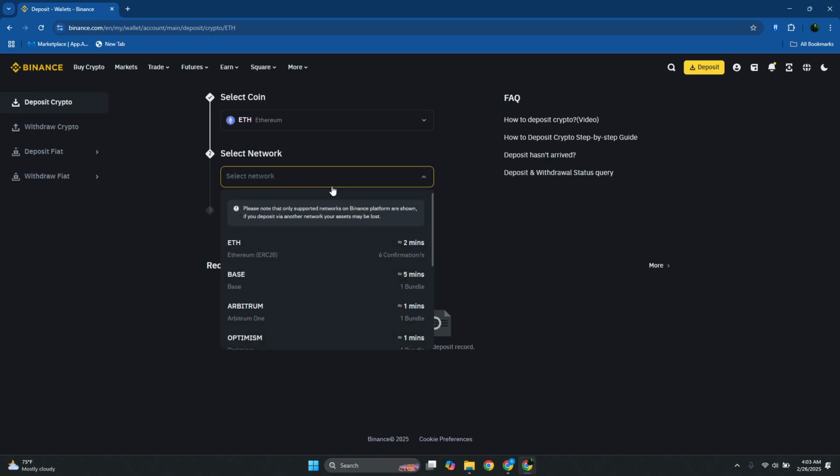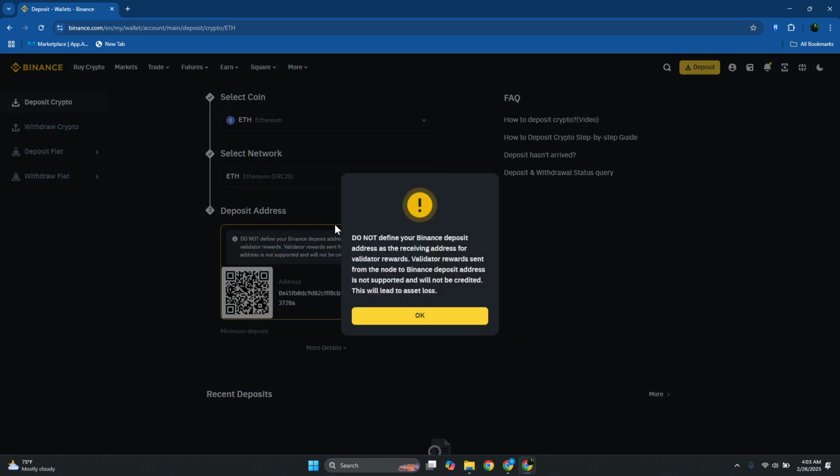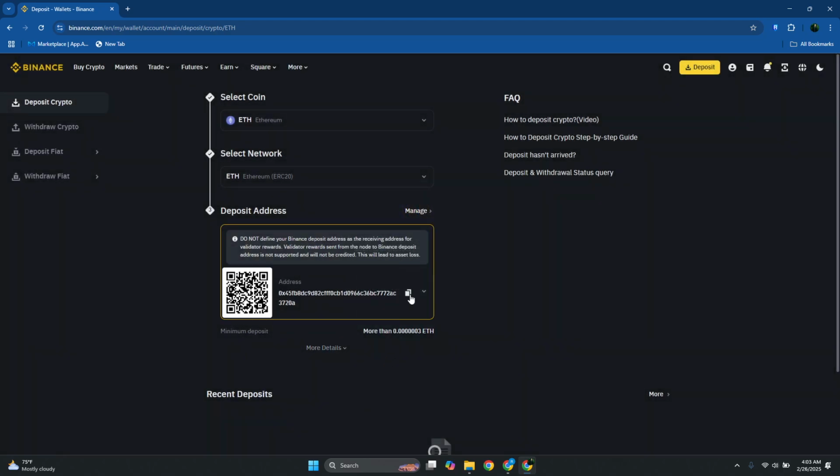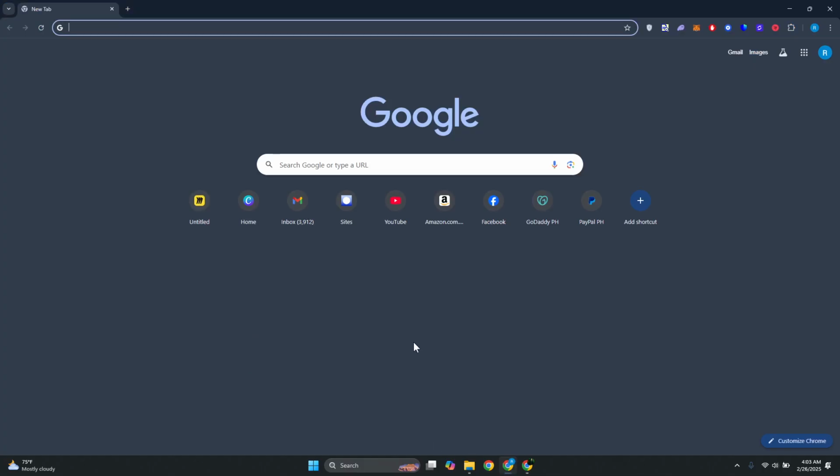You can choose your network. It's going to choose the ERC20 network, the default network that you can use here for your ETH, and just copy the address that you see here. Once you've done that, go back into your browser and open up SafePal.